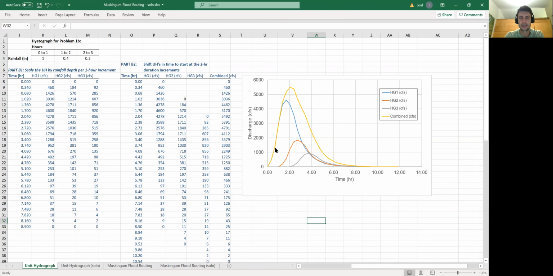And you'll see that it's aligned and overlaps with that first hydrograph until this second hydrograph kicks in and it starts to peak up a little bit more. So that's all there is to taking a unit hydrograph and then scaling it and summing it over a hydrograph to make kind of one big composite hydrograph.